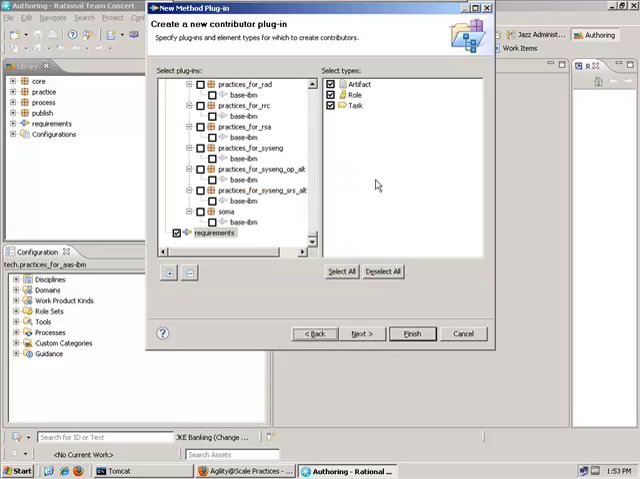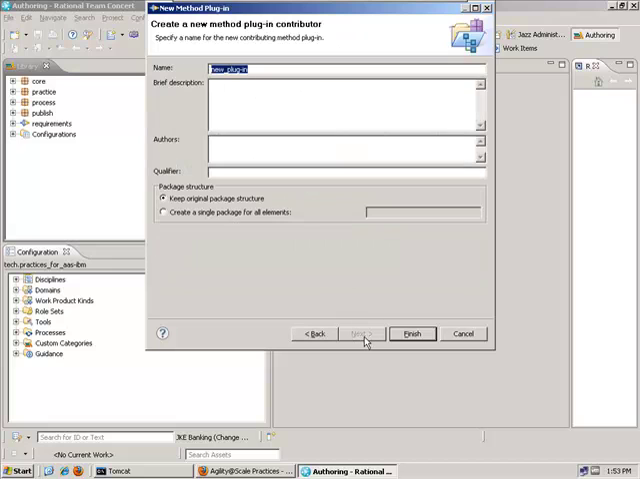and it prompts me to say, well, what kind of elements do you want to extend? And I'm going to just leave the default with all of them selected. I'm going to name this requirements-ABC because this is going to be the ABC company's extension to the famous IBM requirements practice. In addition, all the elements that it creates I'm going to qualify with ABC so that I can distinguish them from the originals.